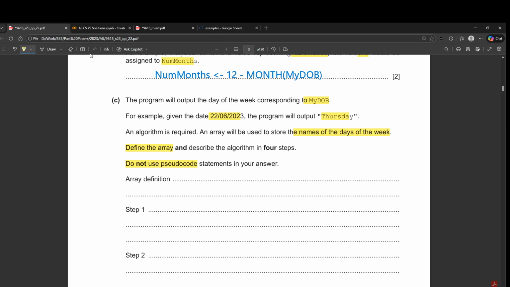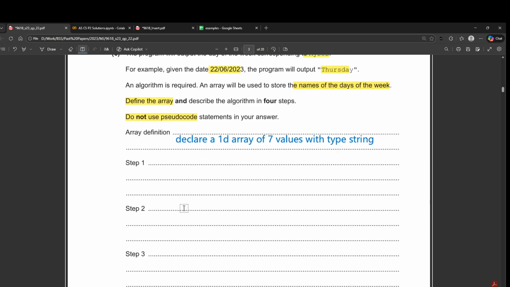So array definition would be creating an array of type string with 7 values, because there are 7 days in a week. So we write that we will create or we can declare a 1D array of 7 values with type string. So we get 1 mark for this.